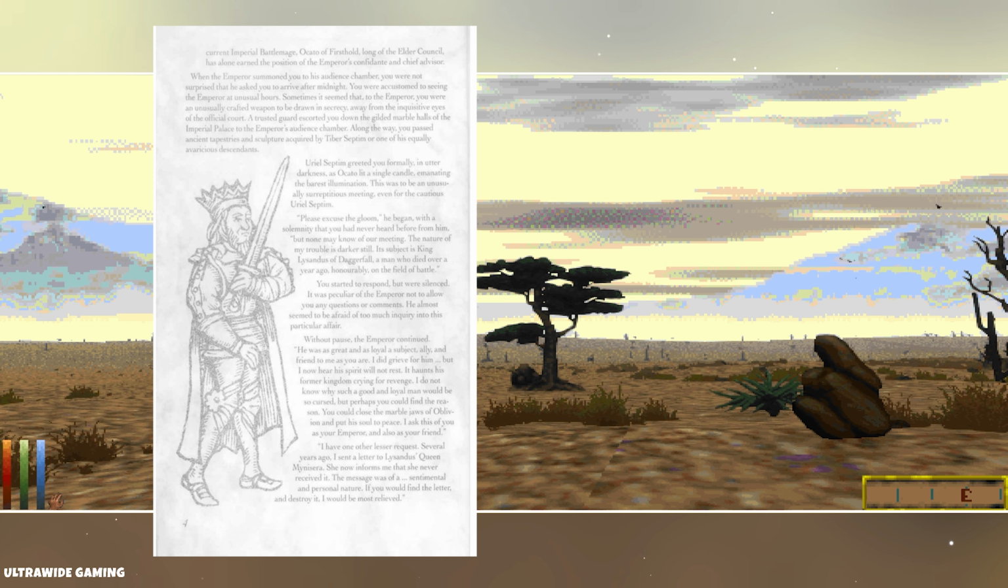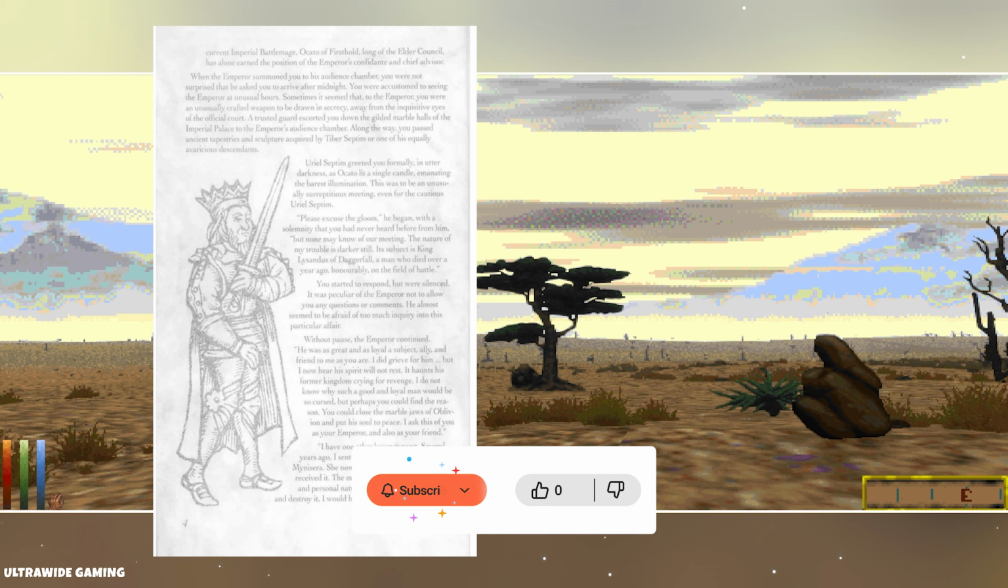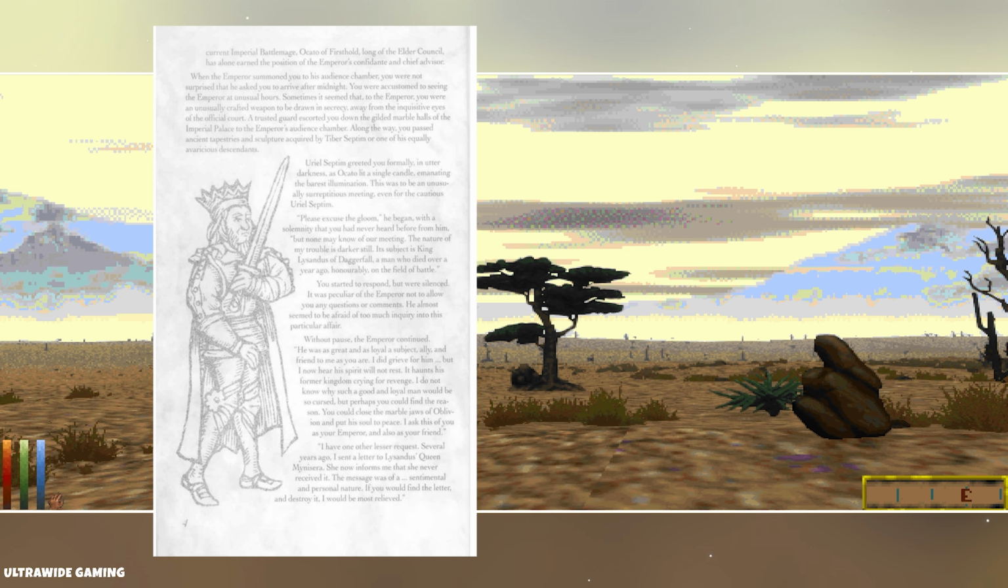"I do not know why such a good and loyal man would be cursed, but perhaps you could find the reason. You could close the marble jaws of oblivion and put his soul to peace. I ask this of you as your Emperor, and as your friend. I have one other, lesser request. Several years ago, I sent a letter to Lysandus' Queen Mysticia. She now informs me that she never received it. The message was of a sentimental and personal nature. If you would find the letter and destroy it, I would be most relieved."